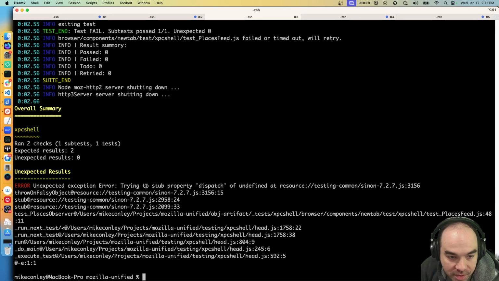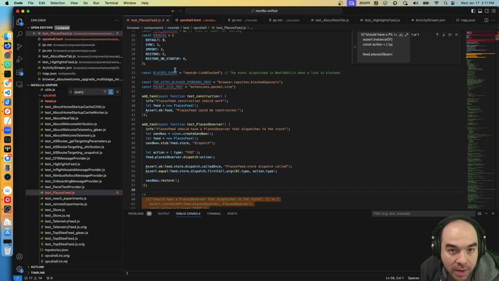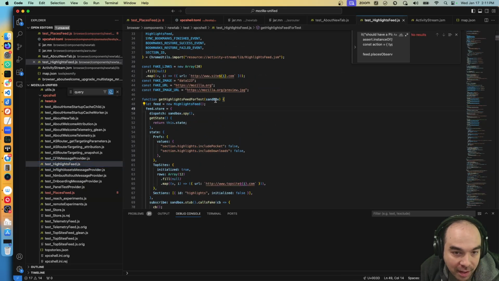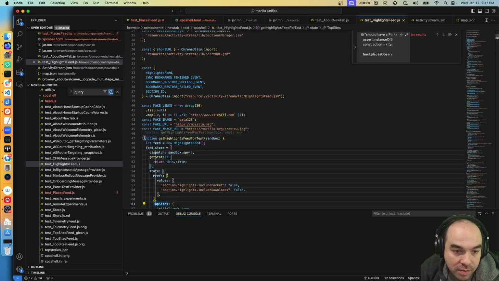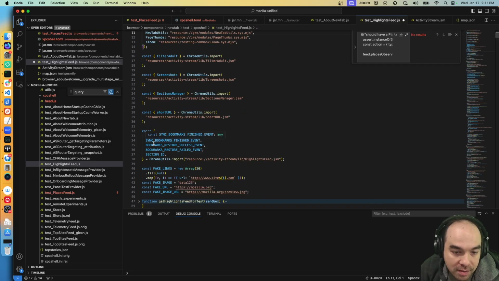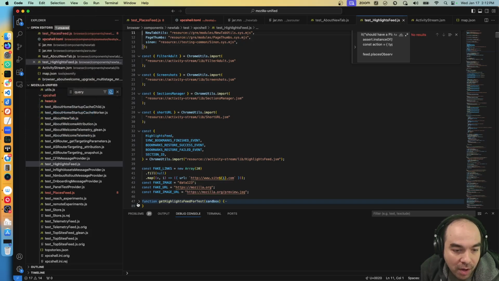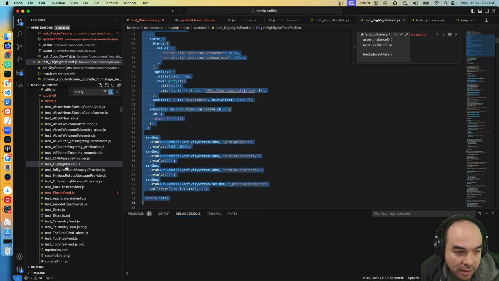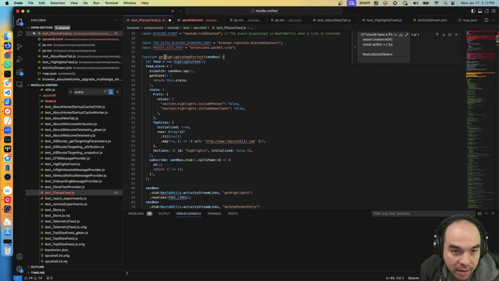Nope. Trying to stub property dispatch of undefined. Oh, yes. I think we need to do this over here as well. We need to construct a store. Oh, oopsie daisy. Revert. We're going to need to draft off of similar work we did for highlights feed. We're going to create a helper function called get places feed for test.